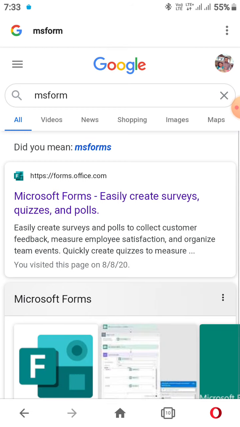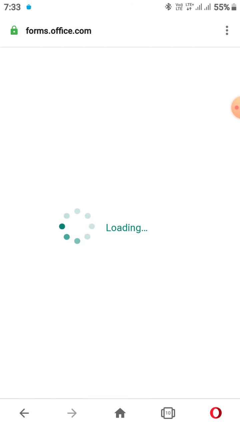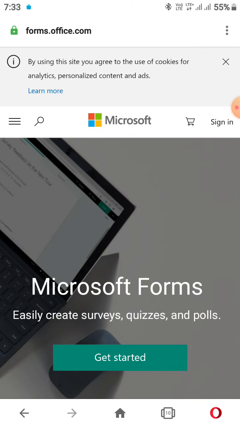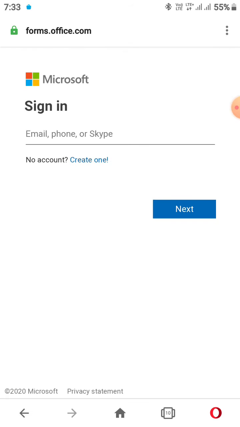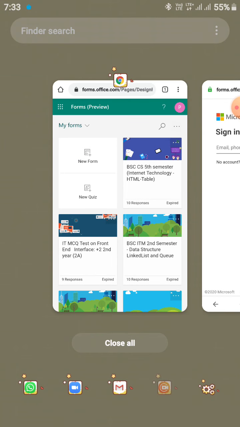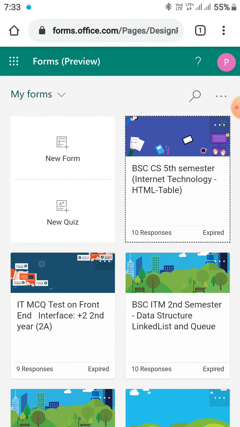Now the first link we can click from there. This is how the screen you will get. Going to get started, it will ask for the username and ID, like email and ID, and we have to log in through this. Already I have entered my login. Once you log in successfully, the window will open like this. Here you can see my login details are showing.